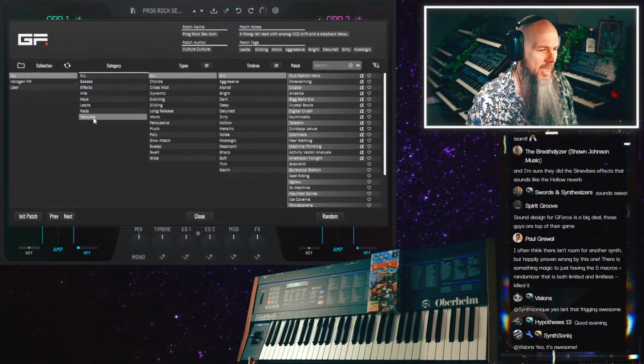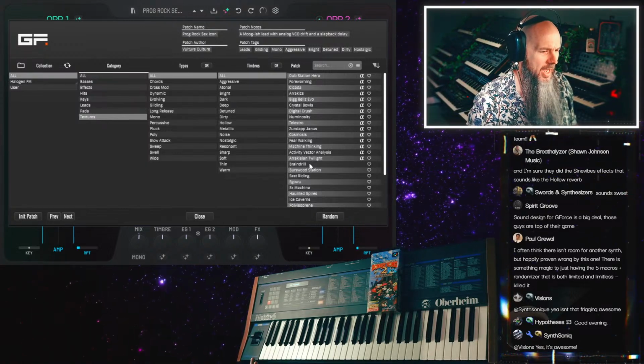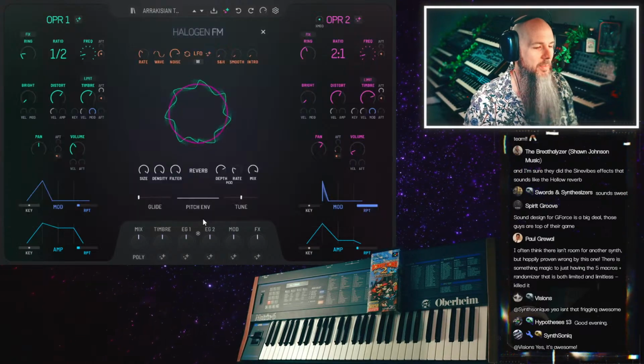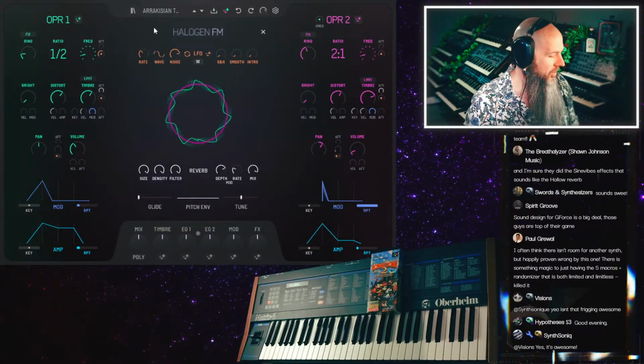Let's see. Textures. Did I do any other ones? Yeah, here's a more Ice Planet 9000 type sound, Arrakisian Twilight.